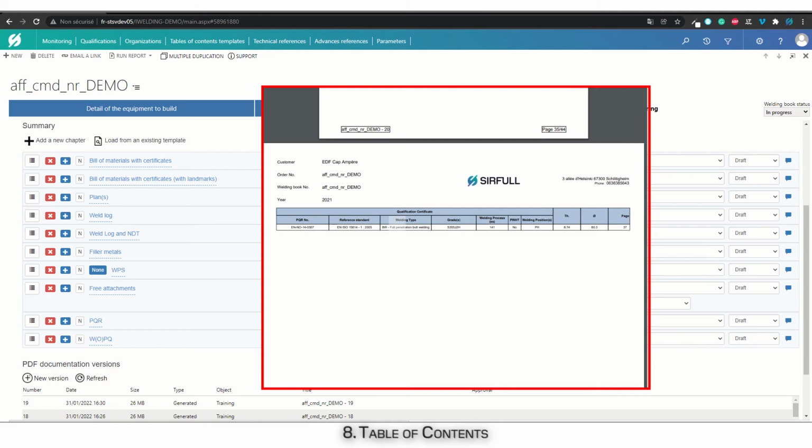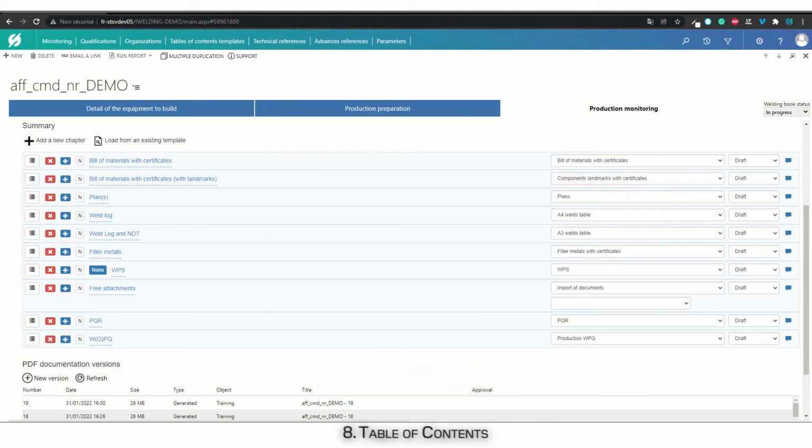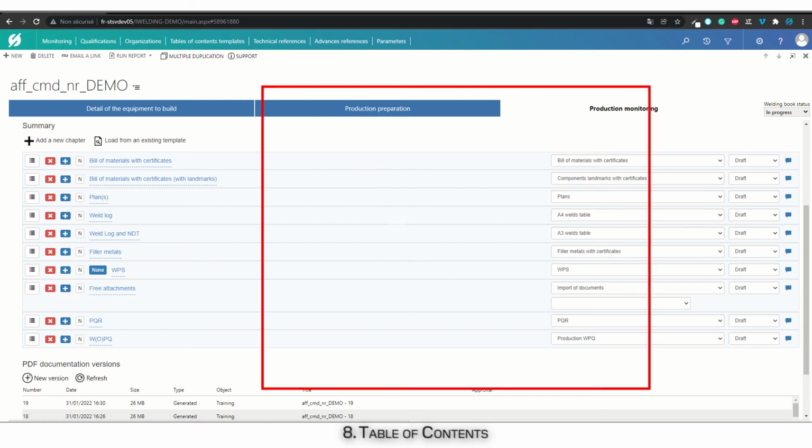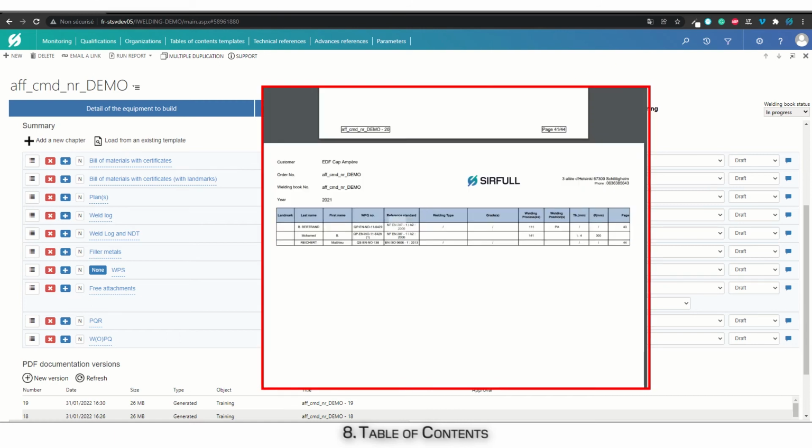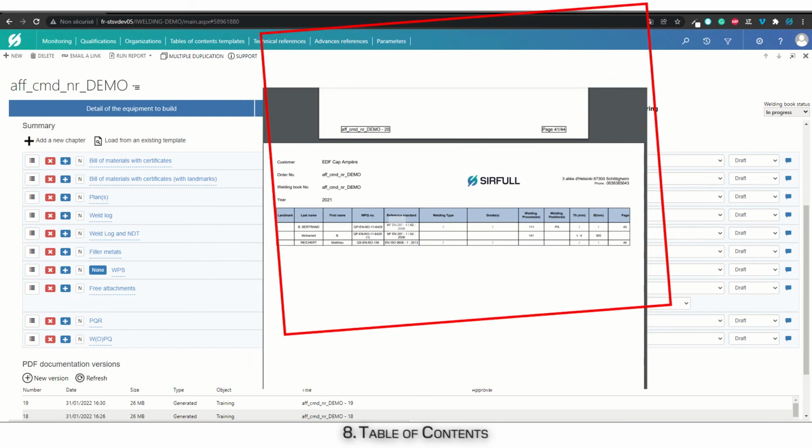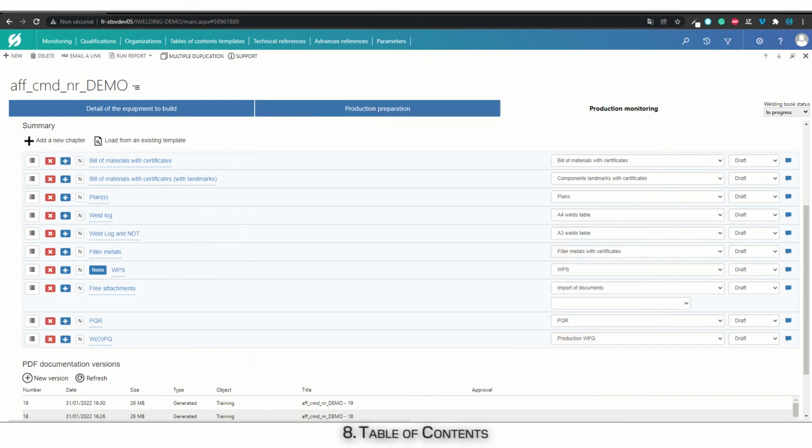This report displays a first page with a recap of all the PQR involved in the equipment case, and then one page for each attachment within the different targeted PQR. This report displays a first page with a recap of all the WOPQ involved in the equipment production identified through the process of welds monitoring, and then one page for each attachment within the different targeted WOPQ.